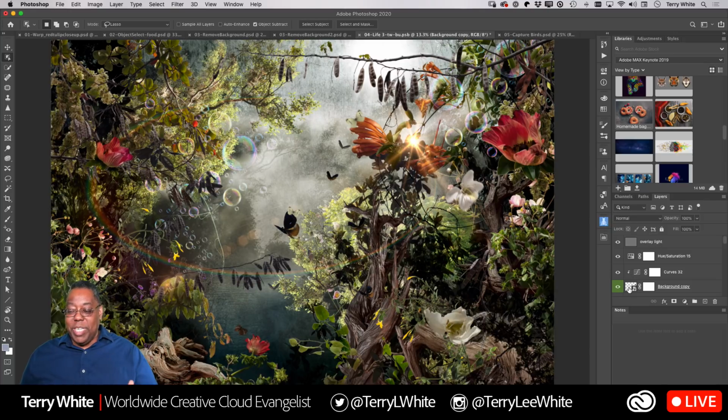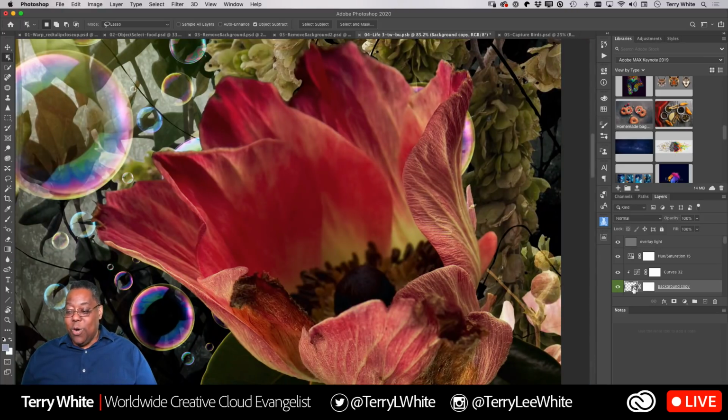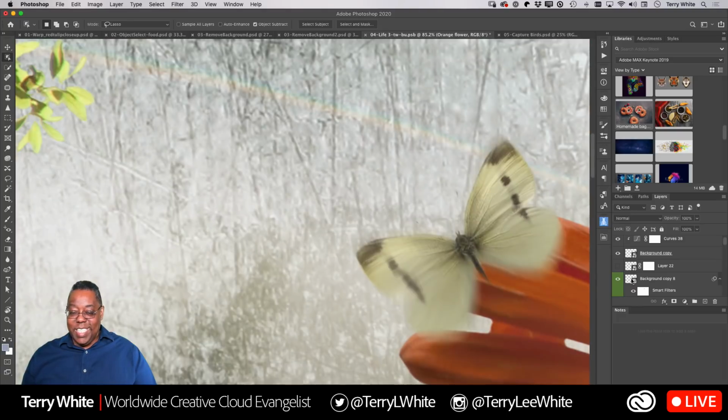So what this lets me do is, okay, this first background copy, I have no idea what it is. Let's zoom to it. Hold down the Option key, click on the thumbnail. Oh, it's the orange flower. So now I can name that layer. Okay, great. What's this next one? Background copy number 8. Beige butterfly. Now I know what it is.